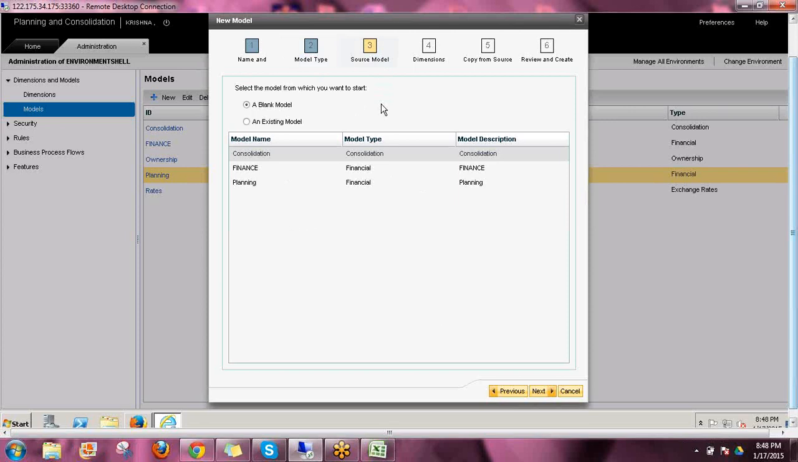Then we are having source model. So if I am selecting planning and if I am selecting it as a source model, what happens is, all the dimensions that are there in the planning application or planning model will automatically display in this particular model also. If you want, you can maintain the same, or if you want to delete something and add something, you can do so. Otherwise, if you want to maintain it as a blank model, then system will suggest what are all the mandatory dimensions that are required. Suppose I am selecting it as a blank model. Press next.